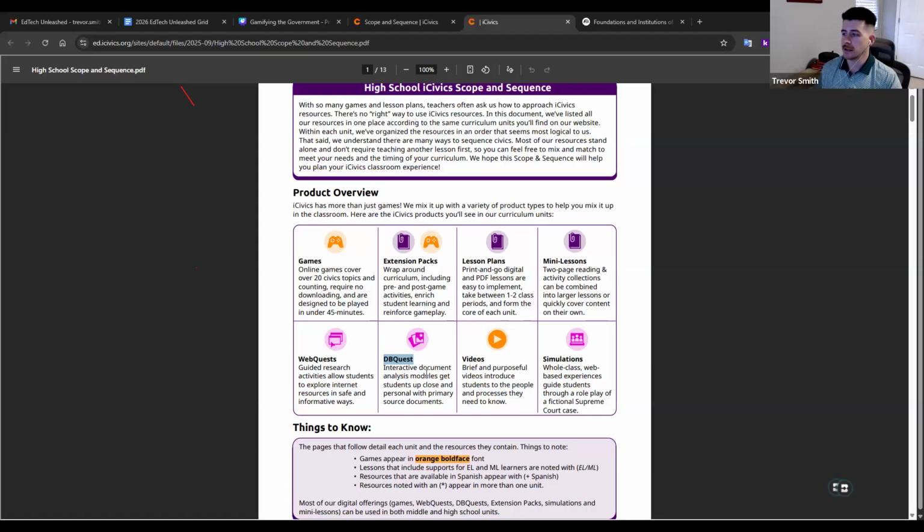The DB Quest is interactive documents. So you look at the documents, it'll ask questions. You can interact with the documents, all that stuff. I don't necessarily use those a whole lot. It's actually a little bit of a newer thing. It's been around for a little bit, but they're constantly updating this because they're wanting to utilize it a little bit more. There are videos and there are simulations.